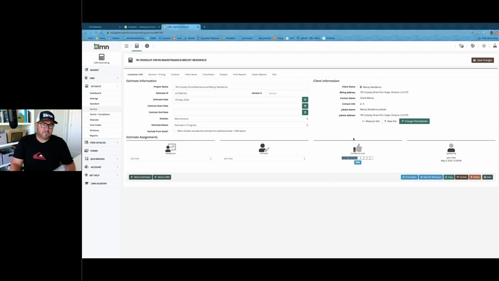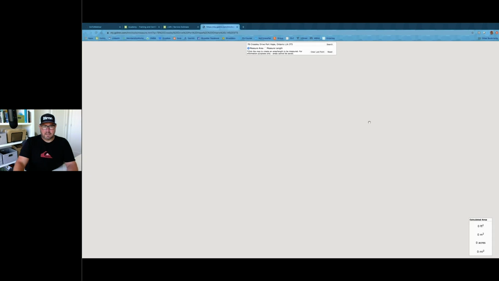Now, first things first, I want to make sure the address is right, because I'm going to use my site measure tool to check out the size of the property and better understand quantities before I start estimating. So first thing I'm going to do is measure the site.